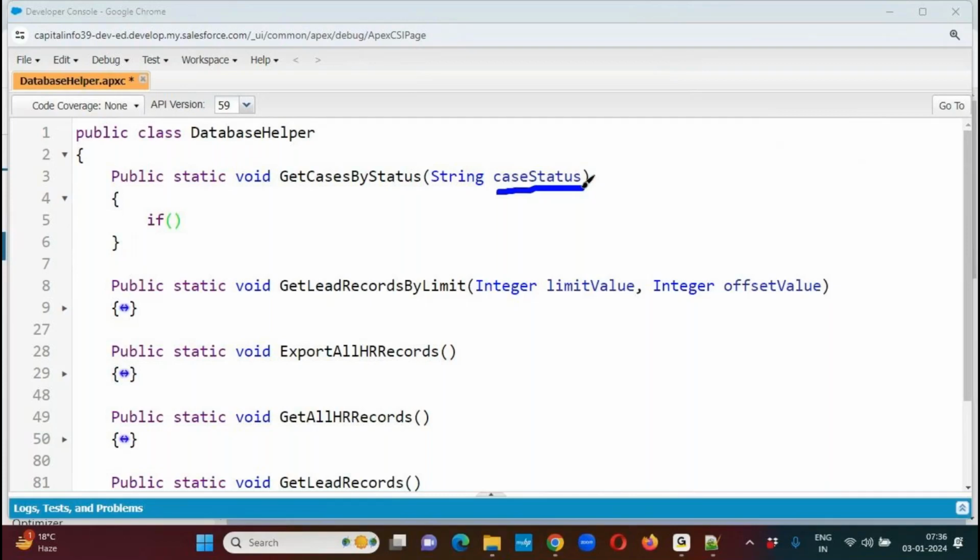That means I don't want to waste my SOQL queries, because SOQL queries and DML statements are very costly. Costly means we have a very limited number of operations per transaction, so we have to utilize them very efficiently. First of all, we have to verify whether this parameter is holding the value or not. If the parameter contains this value, then only we can fetch the corresponding matching records by making an SOQL query.